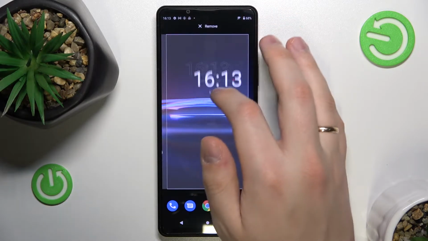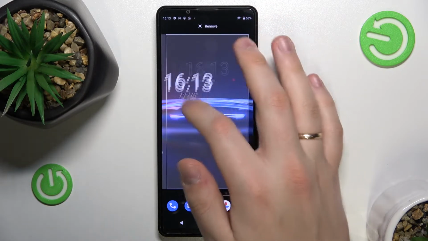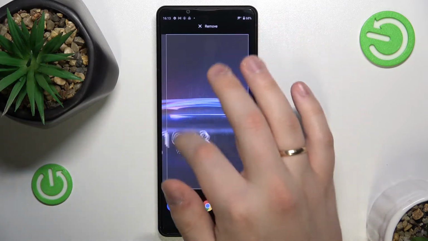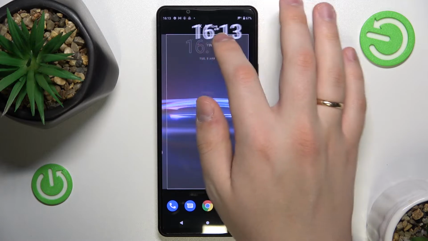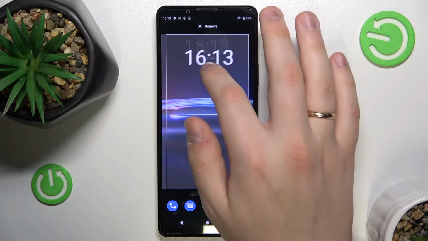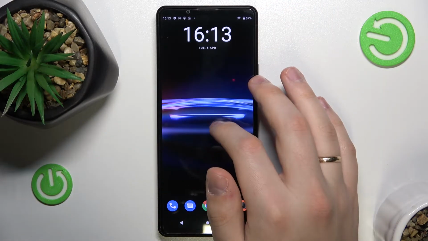In order to move it, it's very easy. You just long hold on the widget and now you can place it wherever, or you can also remove it by dragging it to this remove text and cross icon, but I don't know what to remove it as for right now.